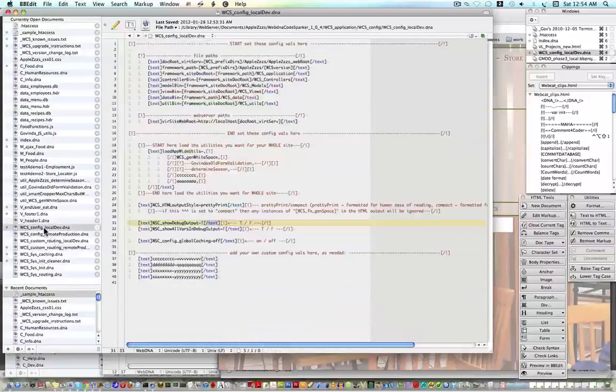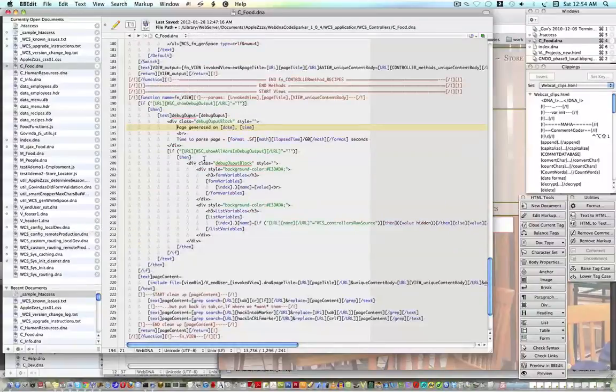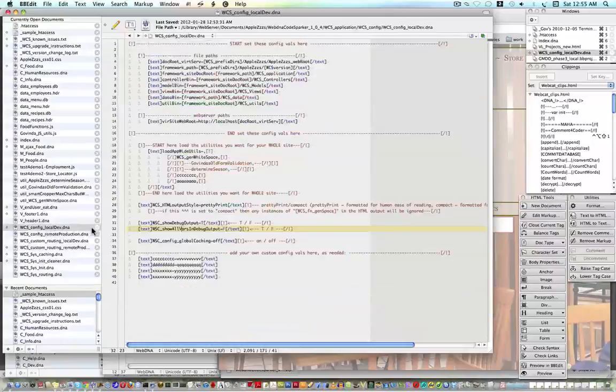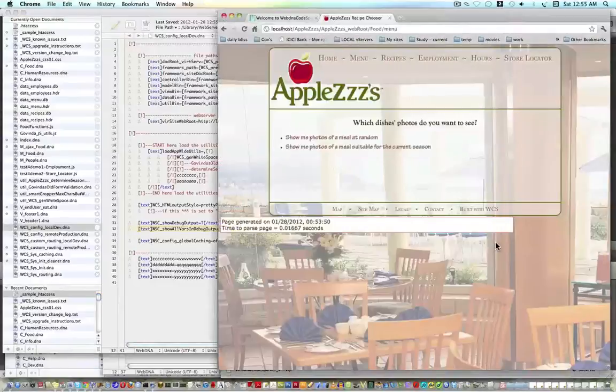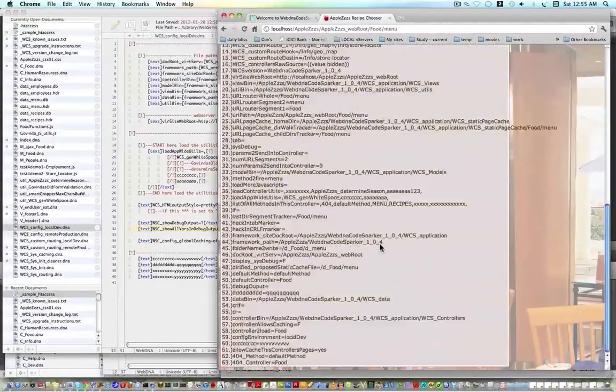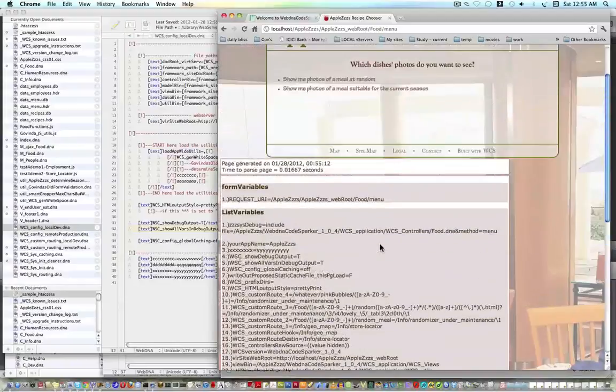Also in our config is this other variable, which is show all the variables in debug output. If we show that, then this will fire. And this is all of the form variables and all the list variables. Let's go ahead and turn that on and see what that looks like. Those are both on T. Now reload the page. See, we got everything. All the variables, all the data.